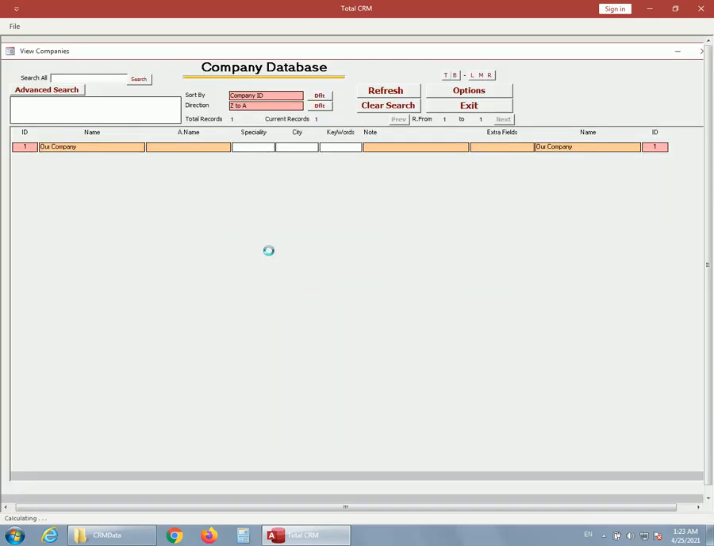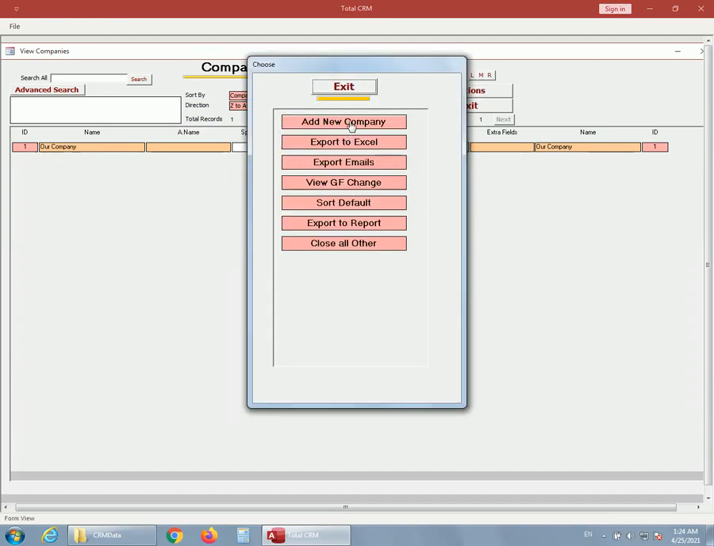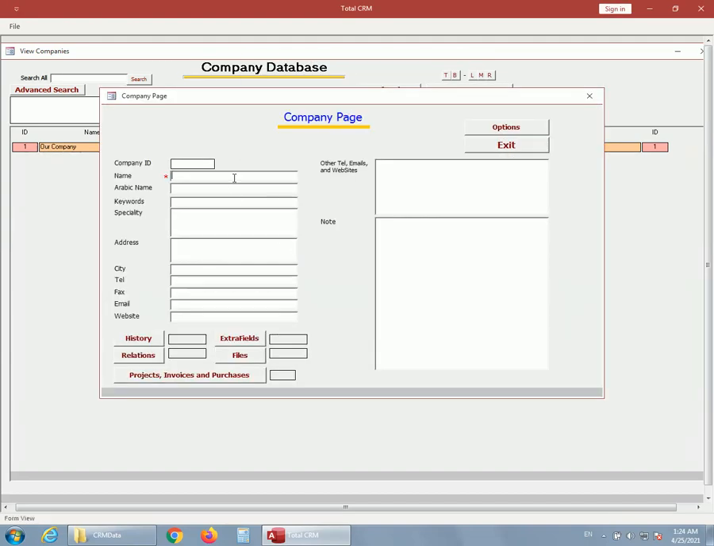Let's add few companies. Now, each module will have a database and pages. The database, as for example, company database, is a list of records inside this database. At this time, there is only one record. To add a new record, we click at Options, Add New.